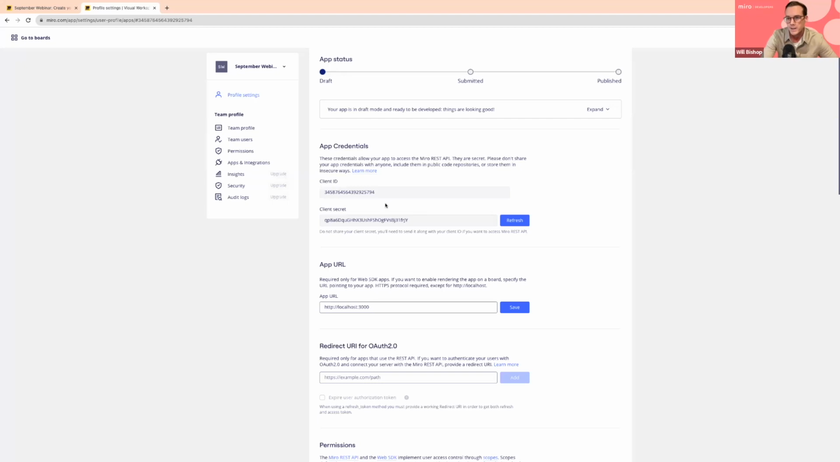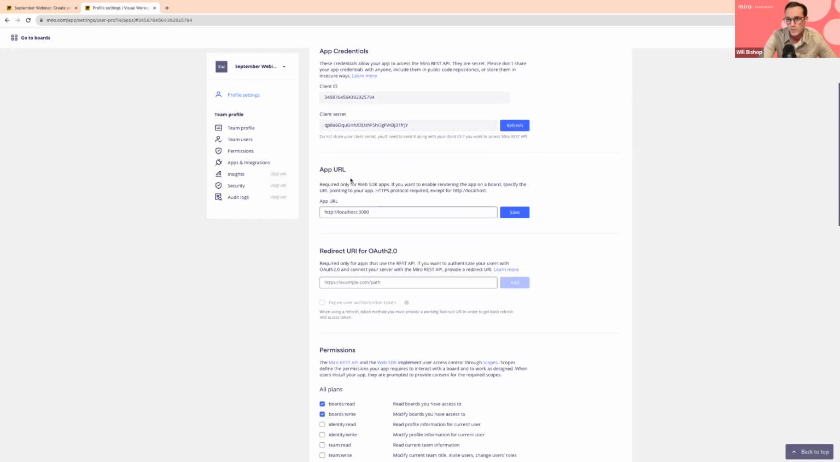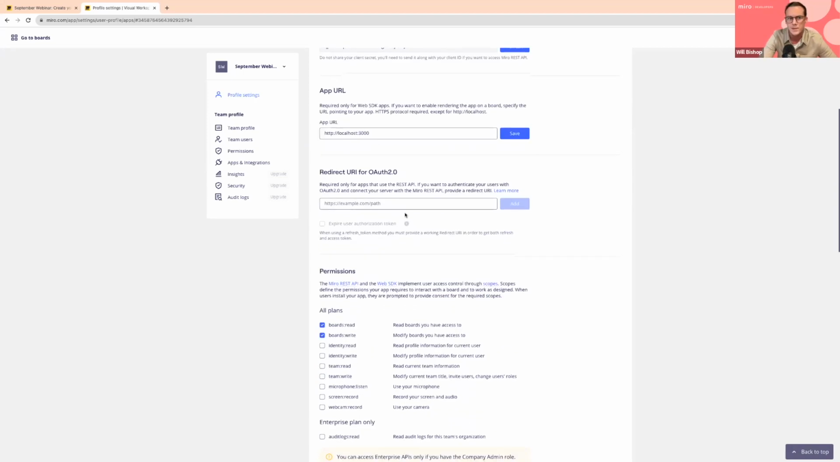There's a client ID and a client secret. This is a bit more relevant if you were using our REST API. There's also the app URL space. This is specific to the Web SDK. And this is where your app is going to be hosted while you're developing. So for today, we're going to use localhost because we're just making a local copy of an app. But for production, you'd want to host this on an HTTPS URL, or some kind of hosting service. Next, we have the redirect URI. This is for OAuth as well, so we won't worry about this today.